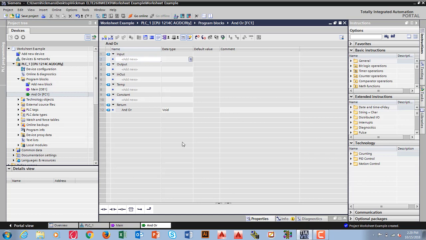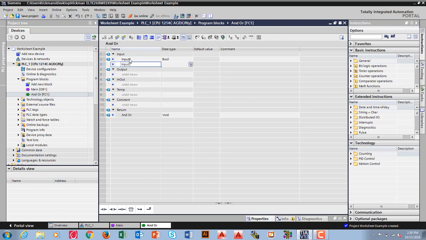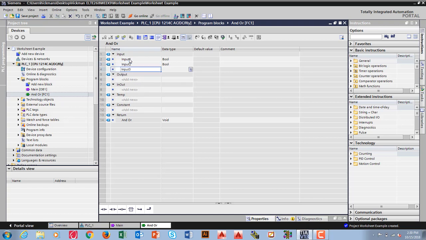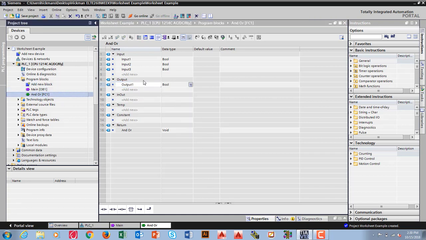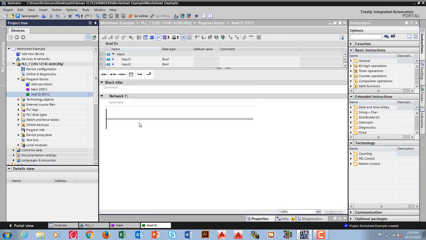Okay. My tag table is here, so I'm going to go ahead and make my inputs. Supposedly my inputs were input 1, input 2, input 3. And my outputs were going to be output 1. Okay, so I have created my tag table right there. I've got 3 inputs and an output. I'm going to hit the arrows here and minimize this.